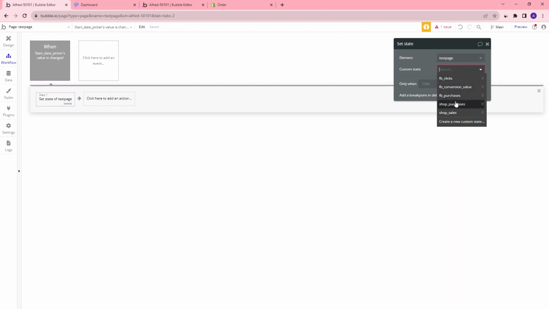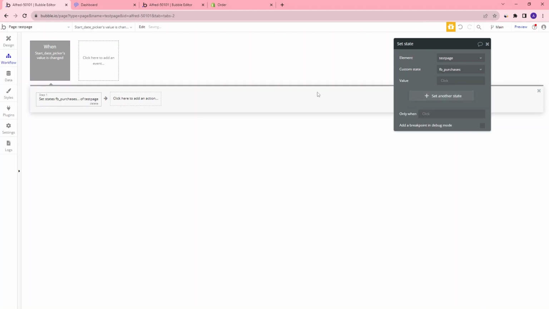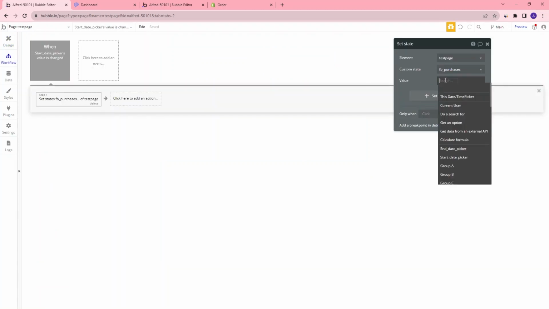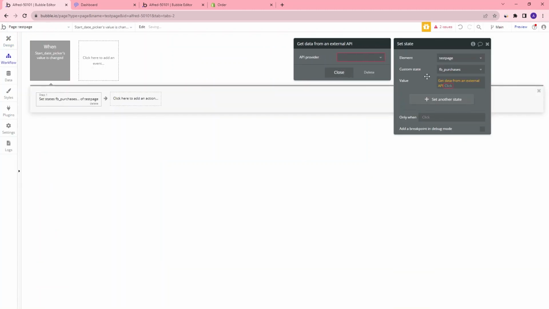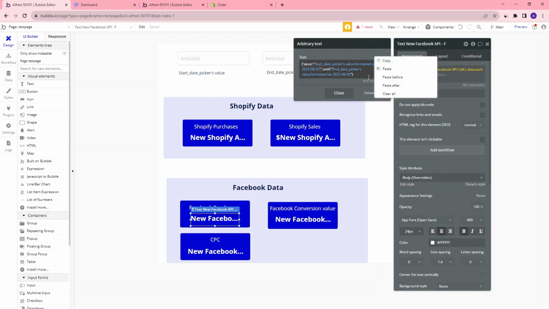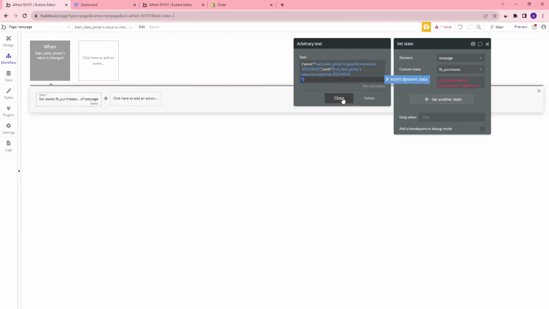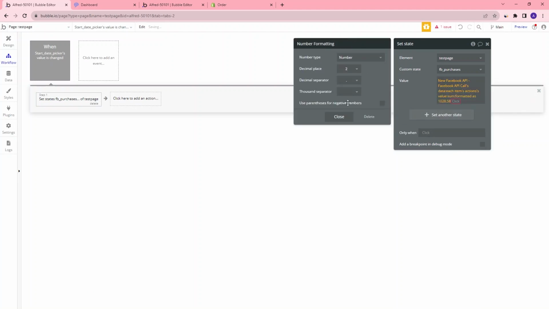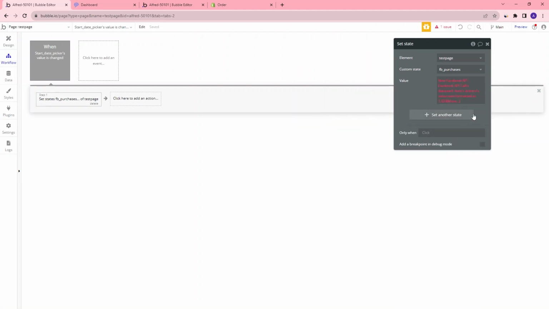So we can start with, say, Facebook purchases. And what's the value of the Facebook purchases? Well, if we go back here, this is it right here. That's the formula. And we're going to get data from the API, and then it was Facebook API. And here we need to build a time range parameter similar to what we had done previously. We'll be combining text and the value of the date picker elements. Since you already saw me do this, I'll copy and paste over the expression and speed through this part.